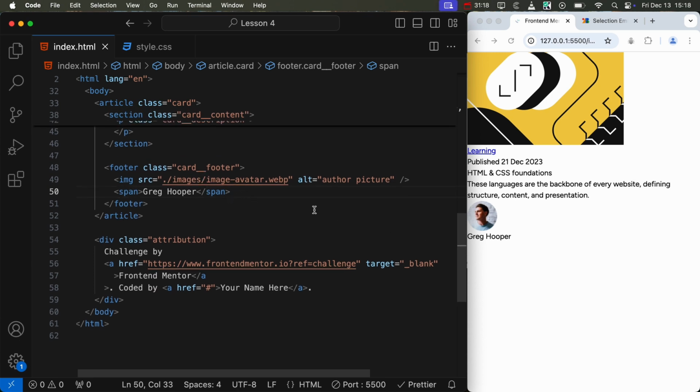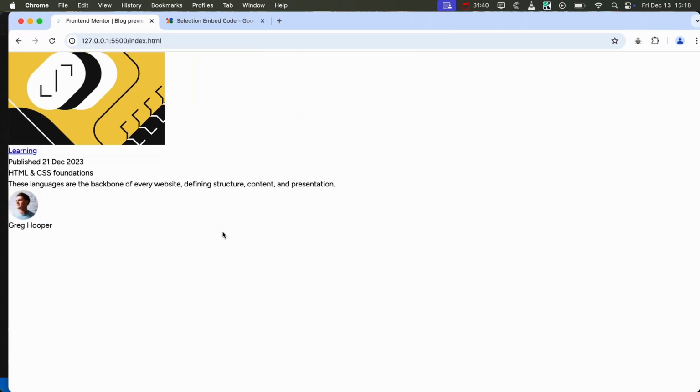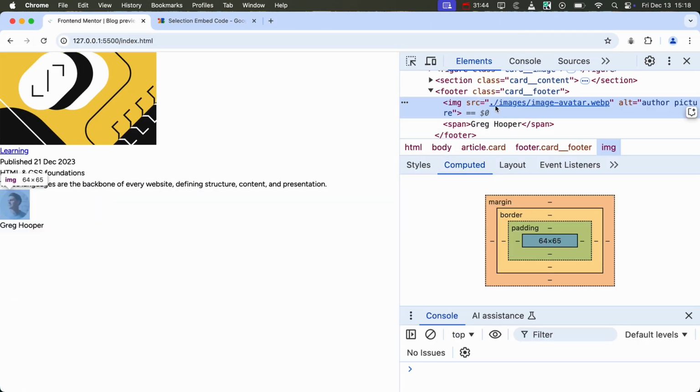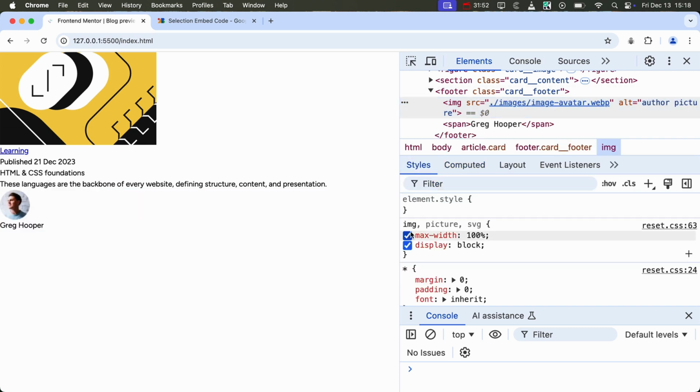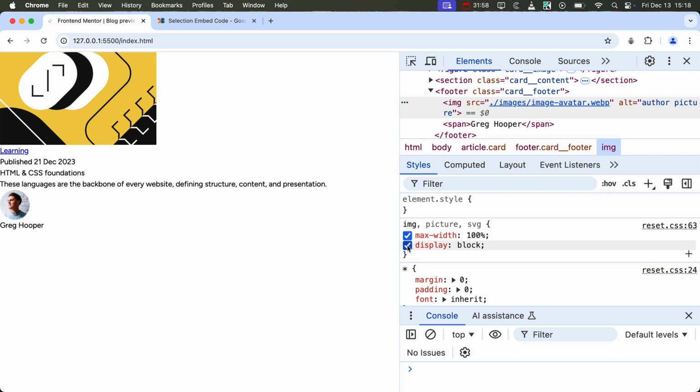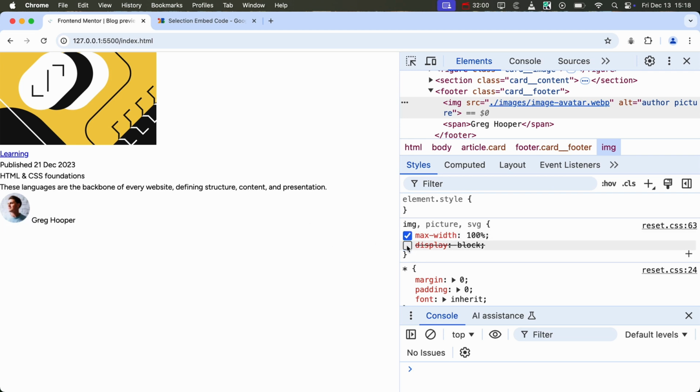Now there's something I noticed. Remember I told you about images being inline elements in the HTML section. But over here, I'm seeing that this image is taking up the full width of this page. And I know what is currently the problem, but let me just show you how to debug this. So I click on the image and do inspect. And what is actually going on? So I go to styles. And you can see over here, we've set the image to display block, which is the cause of that problem.